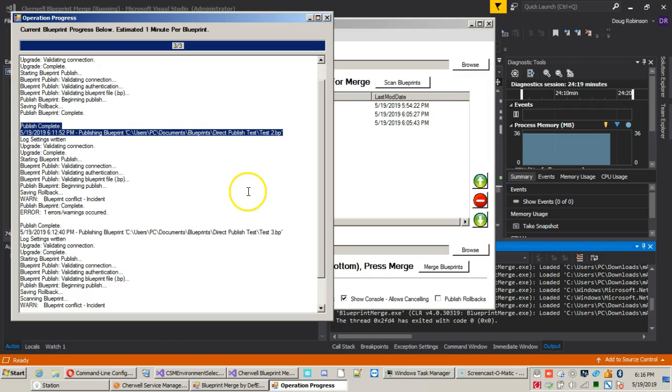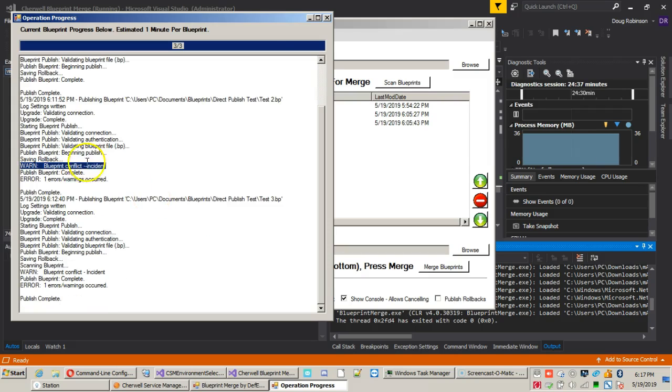This is our test 2 blueprint. Same old story of scrolling through here. You'll notice it includes warnings for blueprint conflicts. This isn't going to stop anything. There's an option to have it stop on conflicts, but by default we have this set up not to stop, because honestly it's not at the level that it would really be useful.